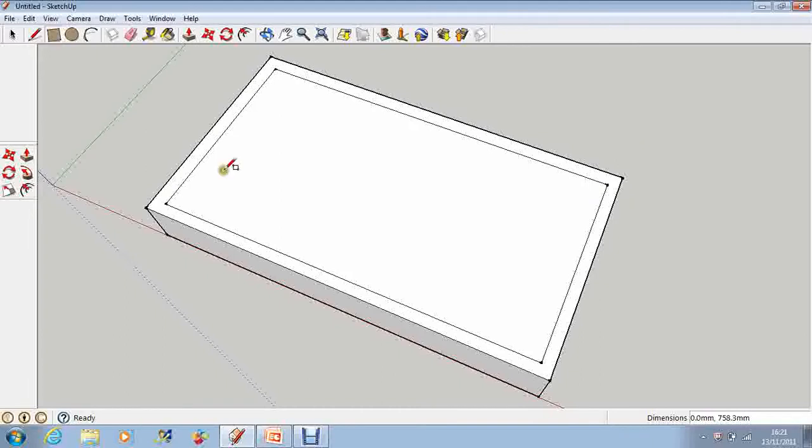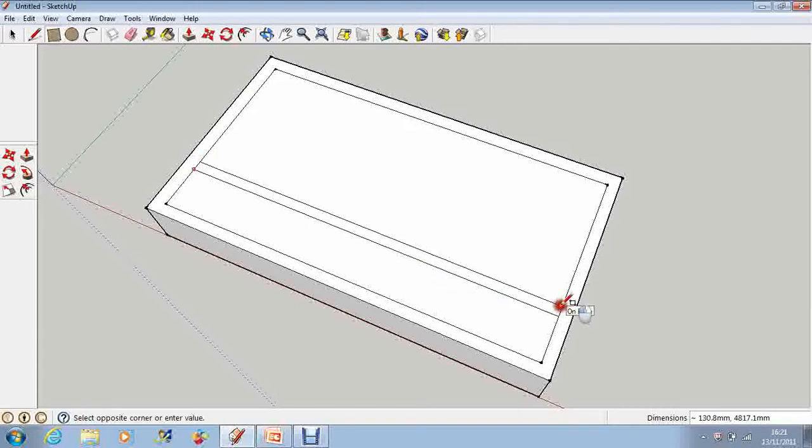Staying with the rectangle tool, on my design, I'm going to have a section across there, which is going to be for pens and pencils. I'm going to have my mobile phone in that bit, and this bit I'll just have for, I don't know, drawing pins, something like that. Okay, whatever your design is.